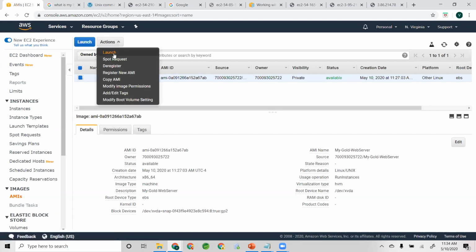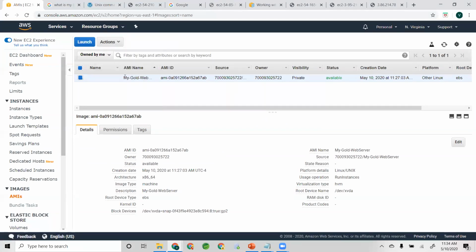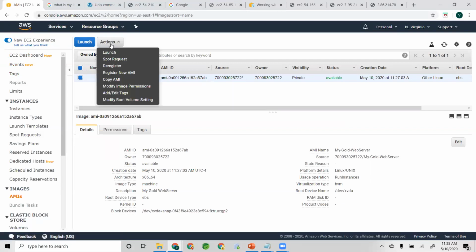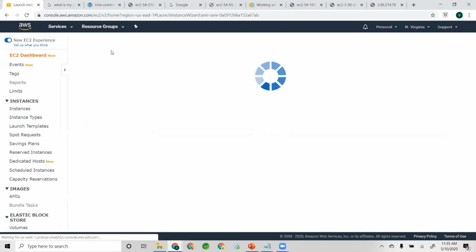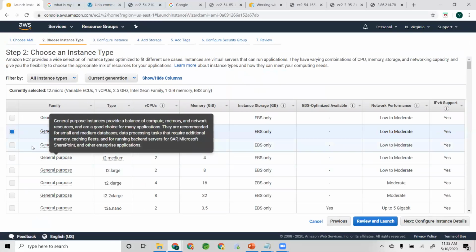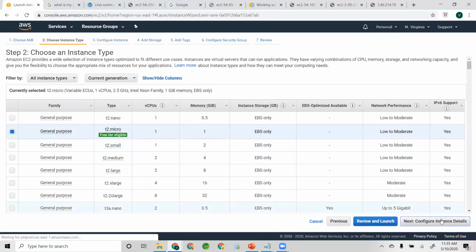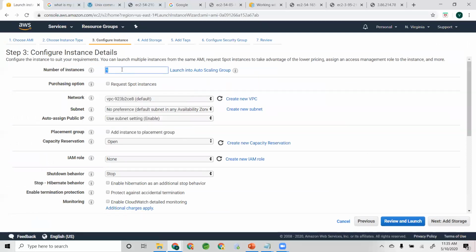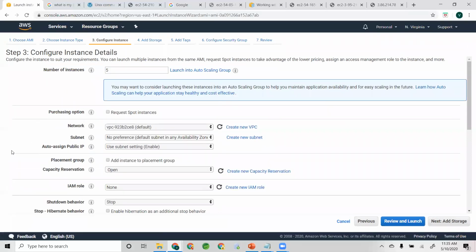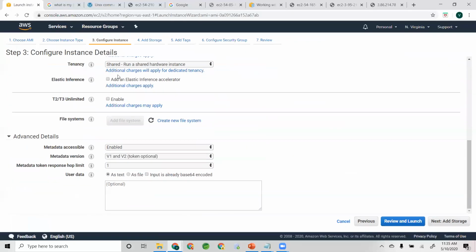Go to actions. Now you can launch from here itself, or you can go to EC2 dashboard and do it, but I'll show you this way. Actions, launch, t2 micro. How many instances do you want? Well, let's do 5. I want to kick off 5 web servers now.